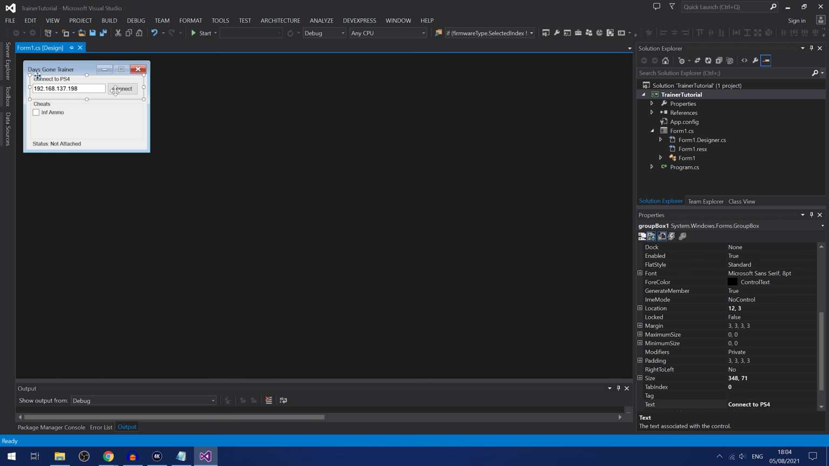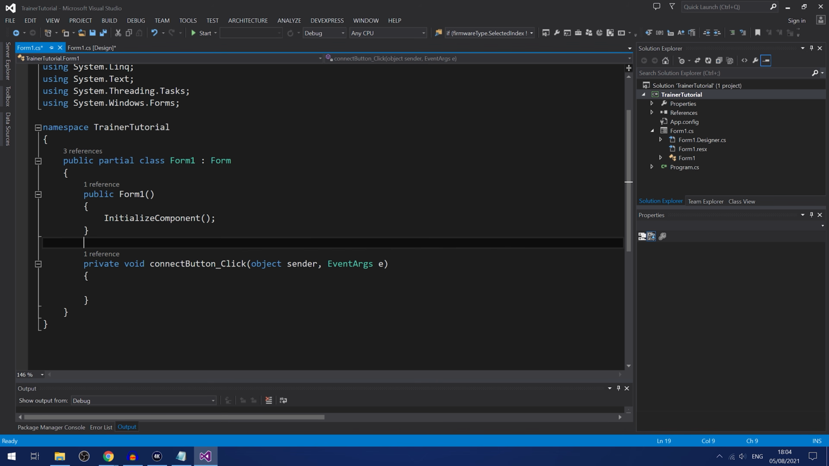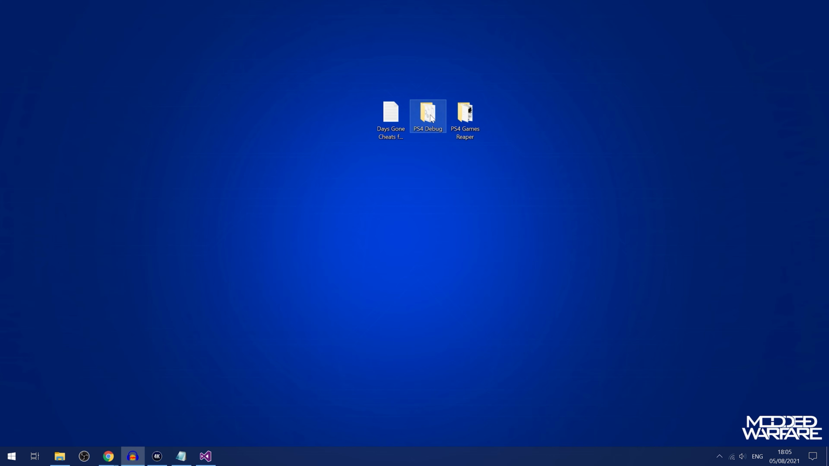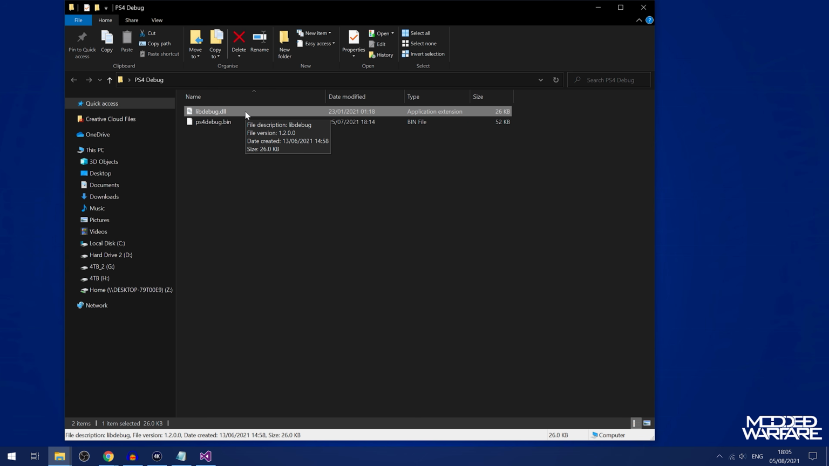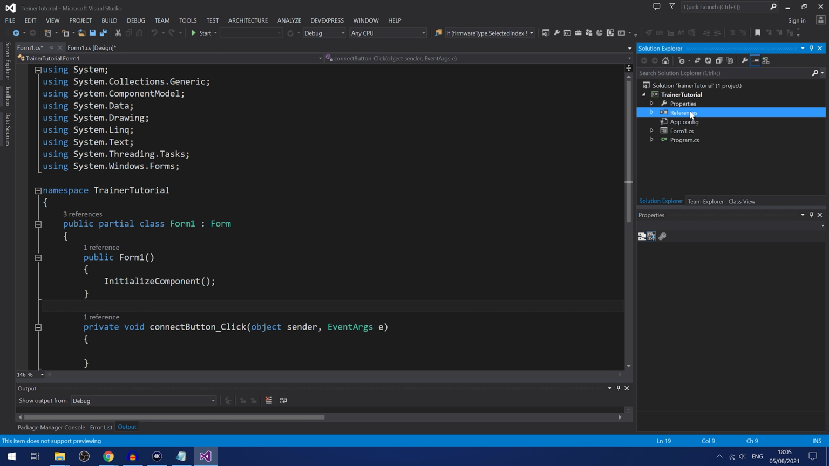The next thing we need to do is start creating the code. If we double click on the connect button to create the on-click method for the button, and zoom in here, the first thing you need to do is add the PS4 Debug library. Right here, I've got it. You have the PS4 Debug payload that you run on the PS4, and then you have the DLL file, which is the library that you import into your project in order to access all of the functions to connect to the PS4 and read and write memory and all the additional features that libdebug has.